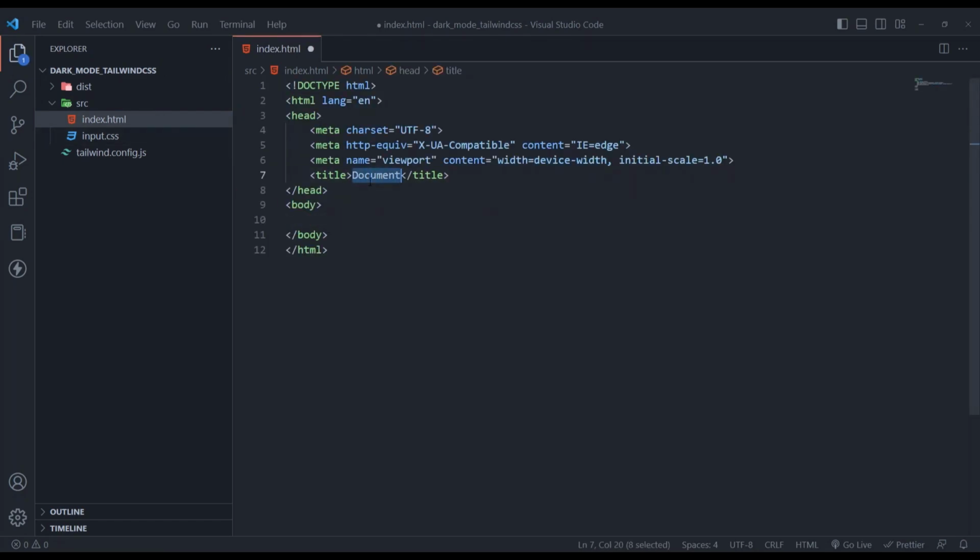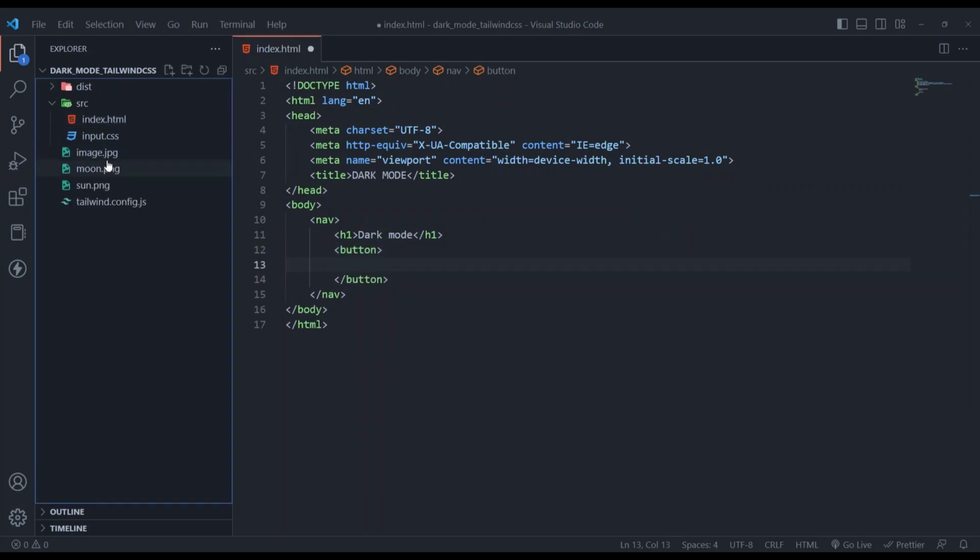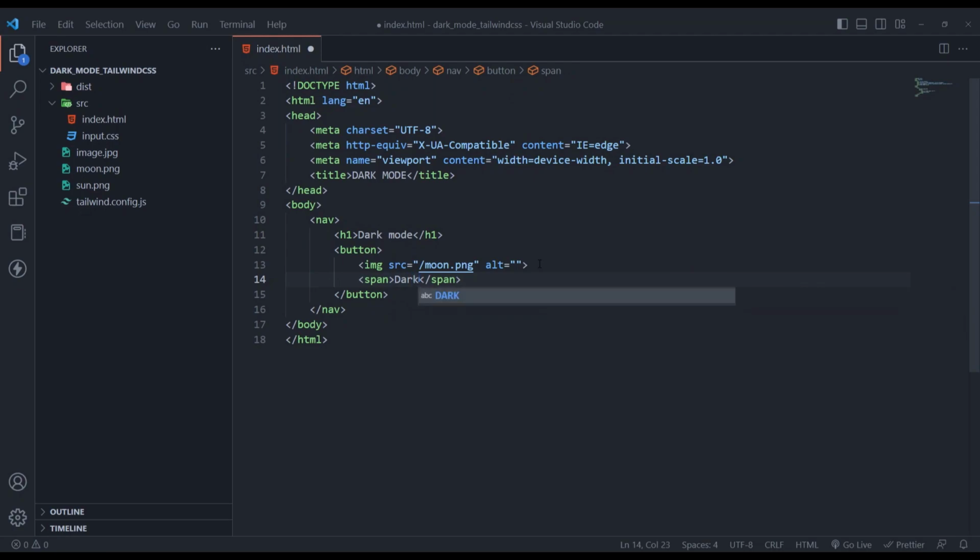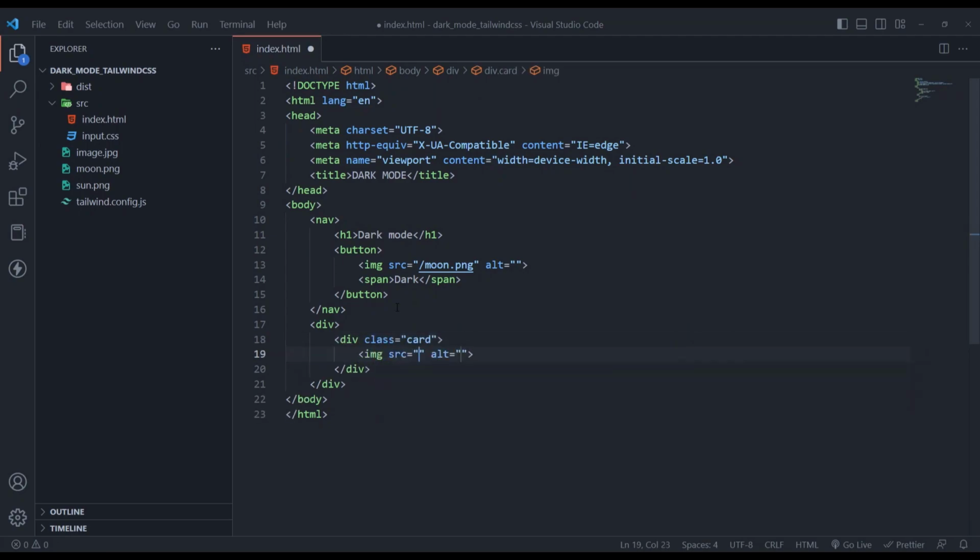Before we start the theme switching, let's build a small project. First, create a nav tag, with an h1 and a button. Inside the button will be an image and a span tag. Then we need a card element. The card will have an image and text.